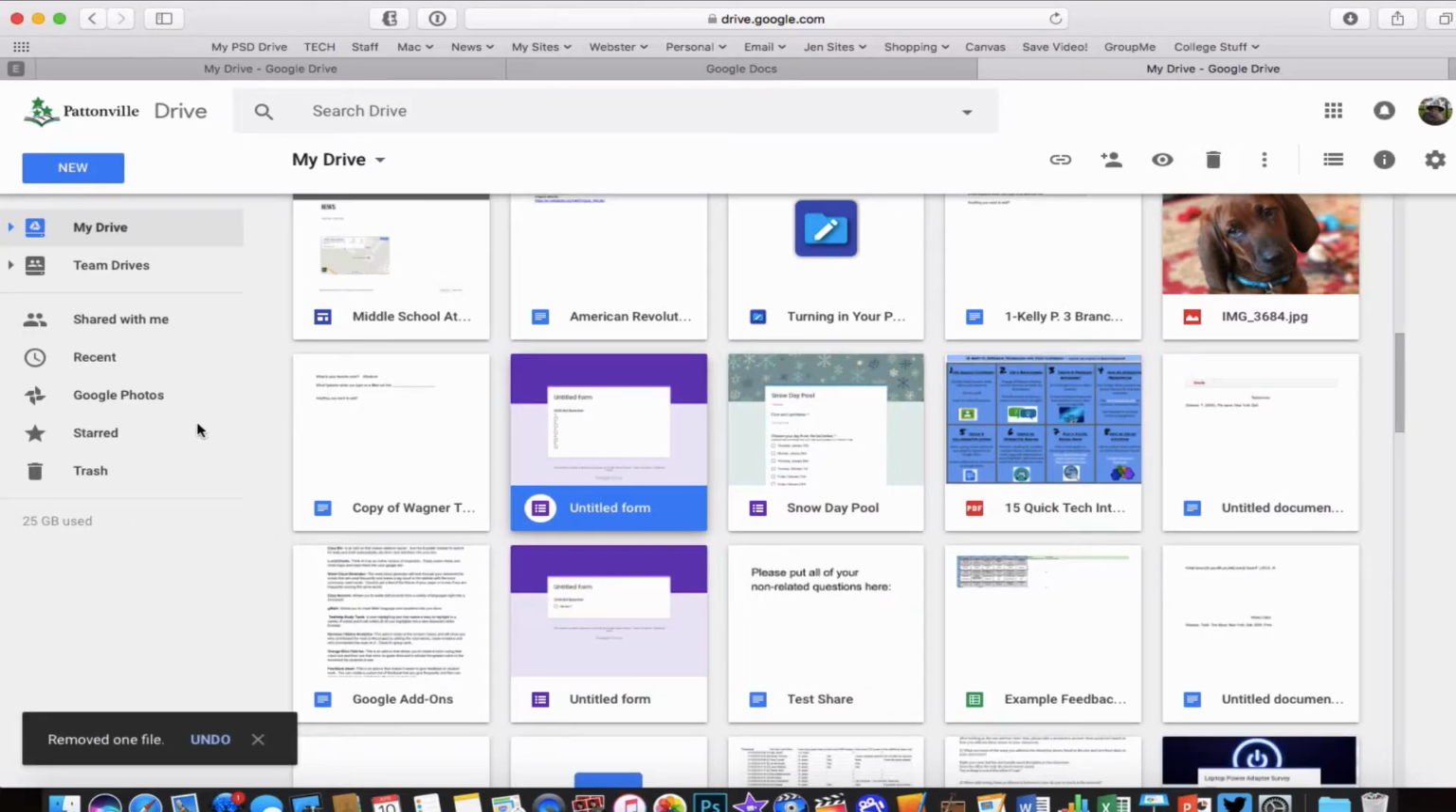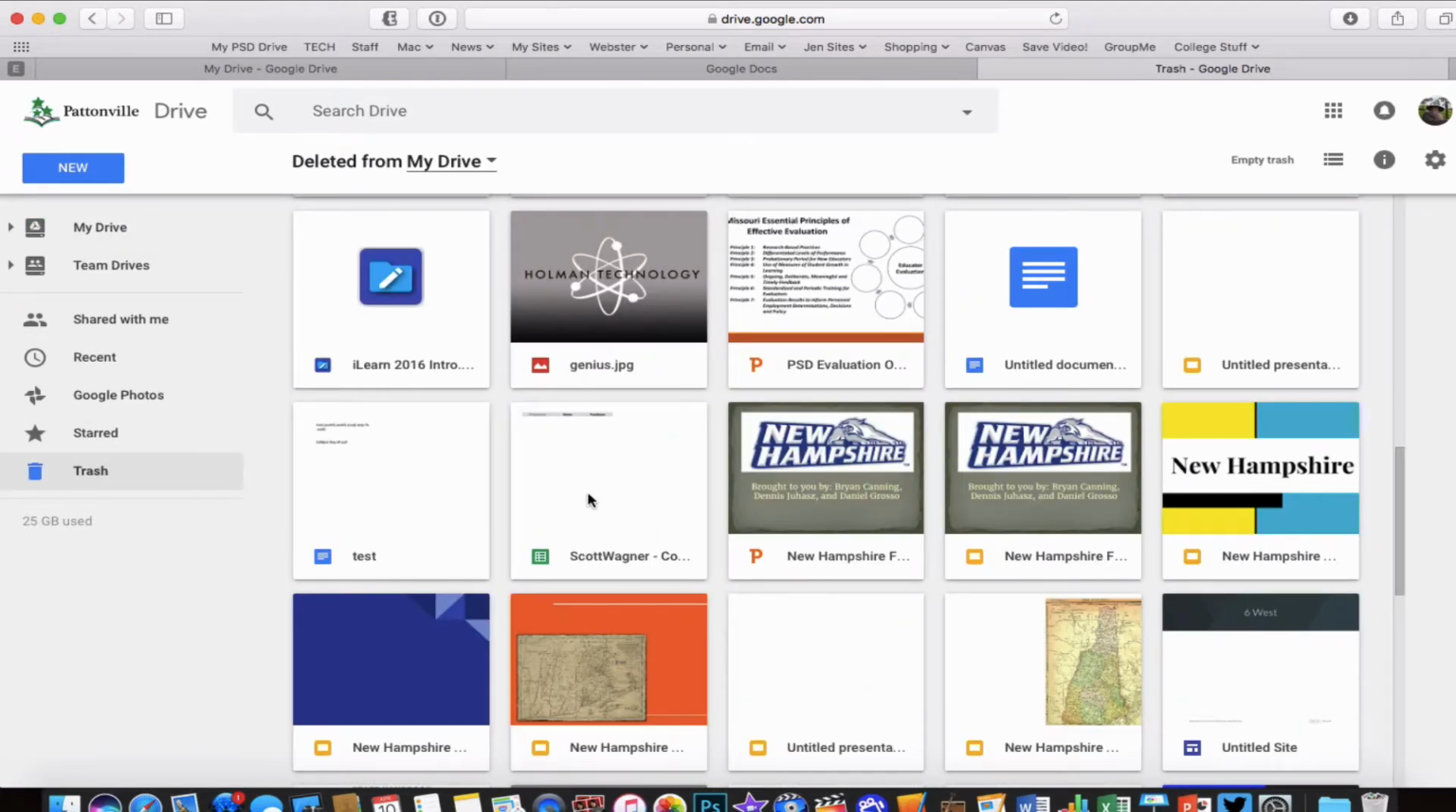When I throw documents away, they go in my trash, and they will stay in my trash until I tell it to empty the trash and delete those documents out of there. Some of these documents I've had in here all year long. Now, storing things in your drive is not like storing things on your computer where you have a limited amount of space. Our district's account gives everyone an unlimited number of storage space.